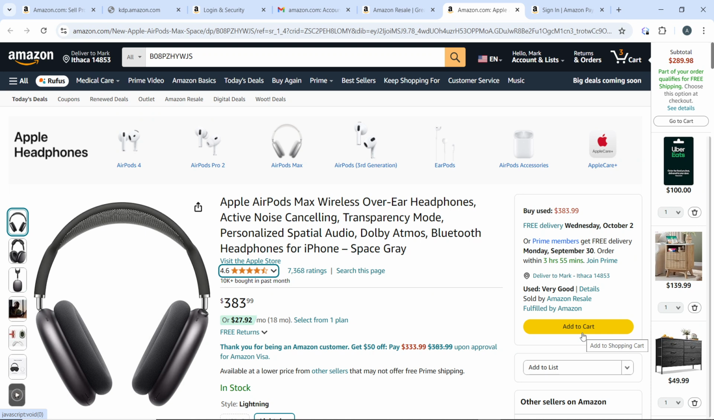Then choose or enter a shipping address in the checkout page. Select your preferred shipping method. Review the order details, including the item, shipping address, and total price. Make sure everything is correct before proceeding. Choose your payment method and click place your order to complete the purchase. After your order is placed, you'll receive a confirmation email with the details of your purchase. Your returned item will be shipped to the address you provided.